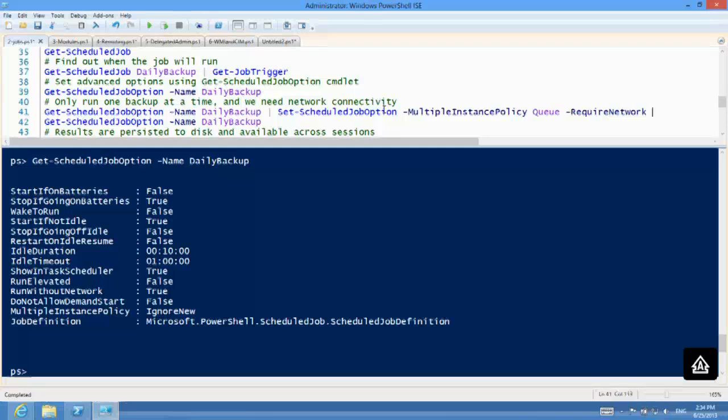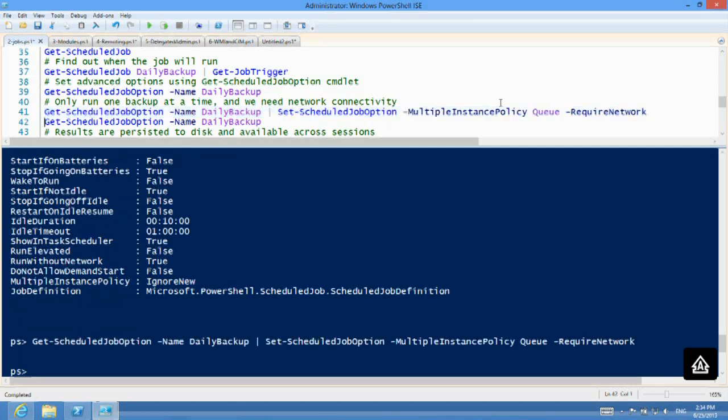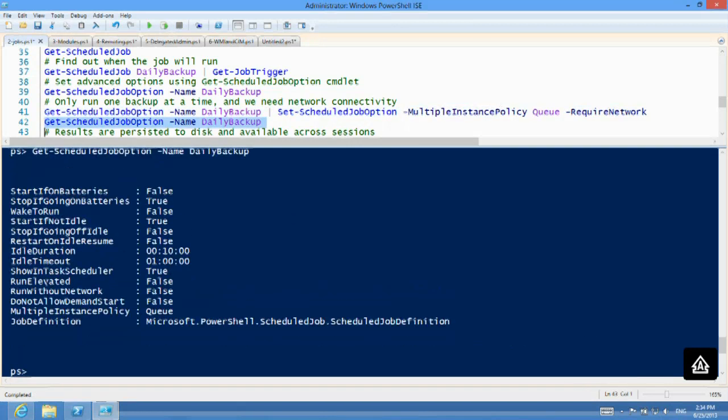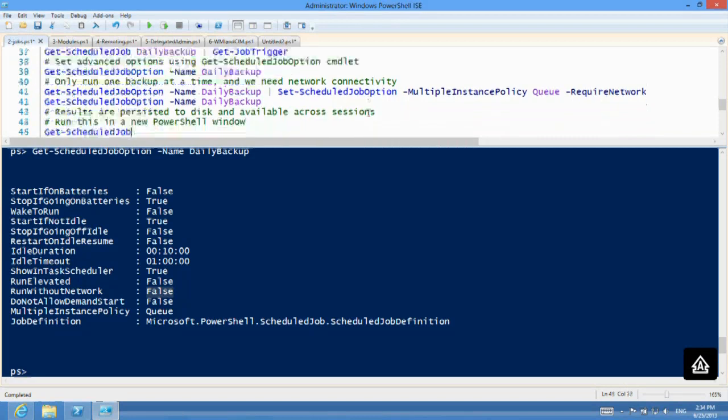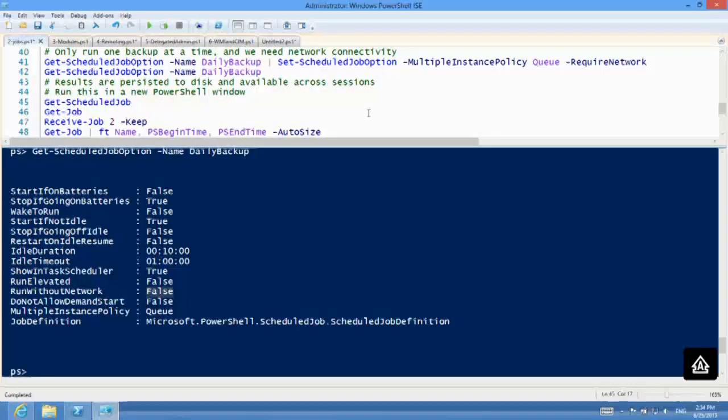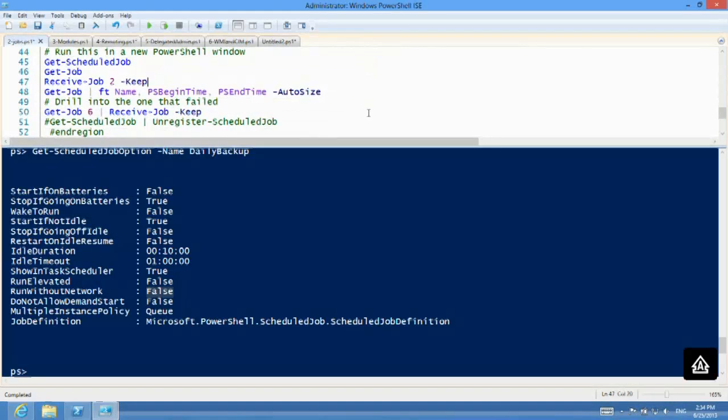And then here, what I'm saying is I'm going to get the schedule for daily backup and set it so that if there are multiple things that run, I want you to queue them and that it requires the network. And you see that requires network somewhere here. Run without the network is now false, etc. So pretty powerful stuff. Let's see, I don't think I started any. Yeah, there was some setup to this I didn't do. But anyway, to get the jobs, it's as simple as receiving the results.